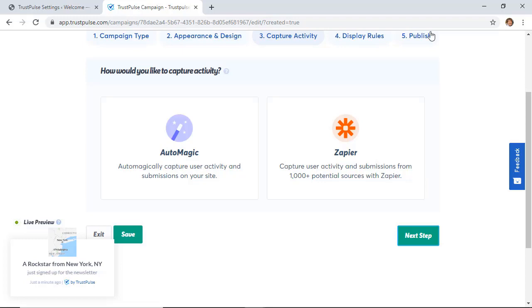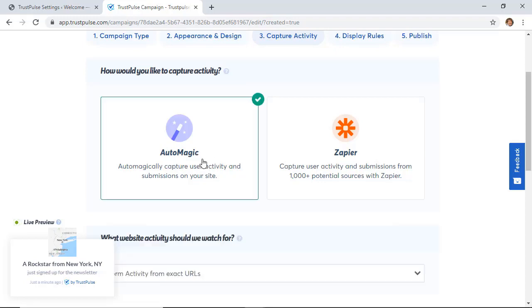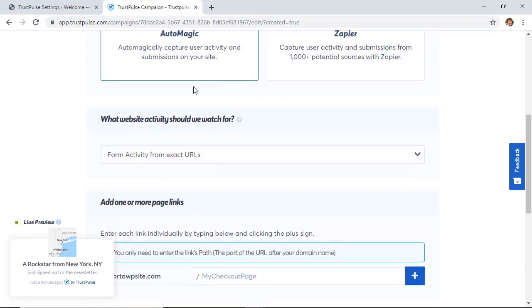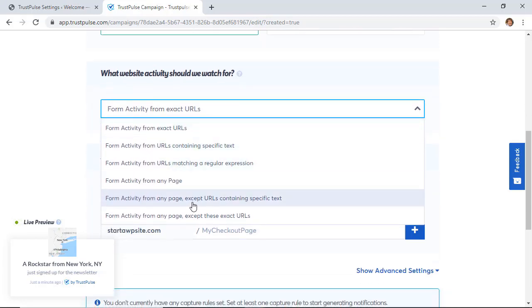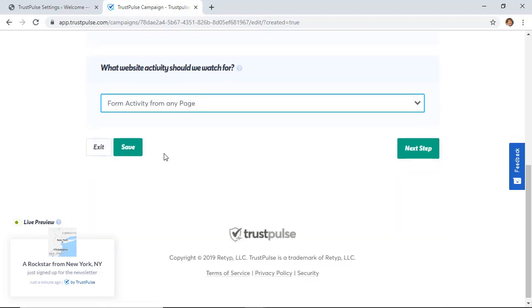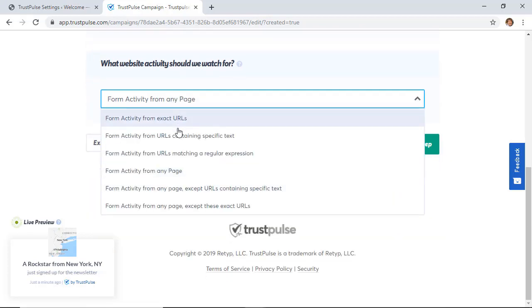Meaning, do you want this to show up when someone hits, say, your checkout page or your thank you page? If you're doing email signups, then the automatic magic will be set up for that. And when you do automatic magic, you need to provide the URL or the conditions of the specific text of the URL. Or you can choose any page. So basically, if they just hit any page, you can choose that. Or you can choose exact URLs right here.